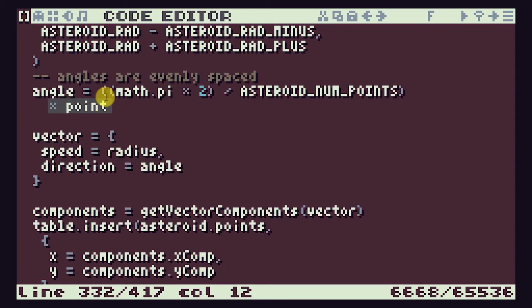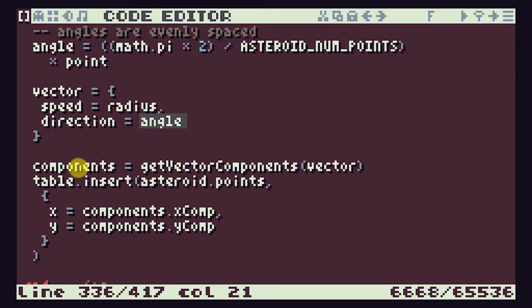So once we've got that radius and angle, we're going to make that into a vector object. Because all the code that we've used, so this one we're going to use here, this get vector components function, it assumes that our vector will have a speed value and a direction value. That's just because we had been using that for our velocities. So the speed then will be the radius that we've set, and the direction will be the angle that we've set. So we need to convert that then to its x and y components.